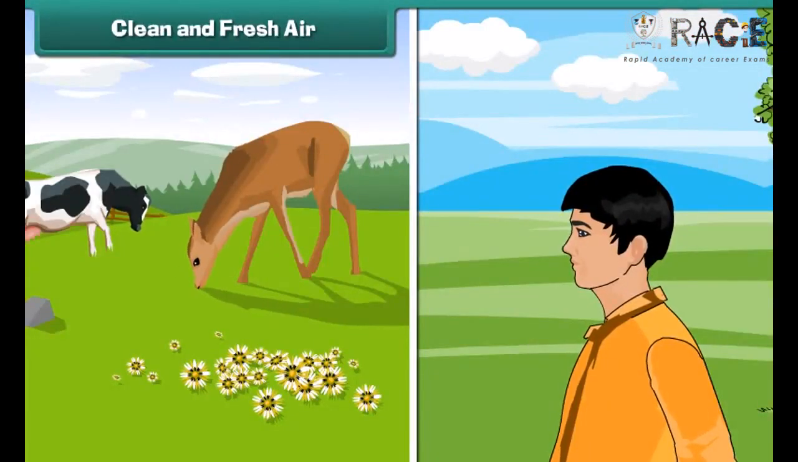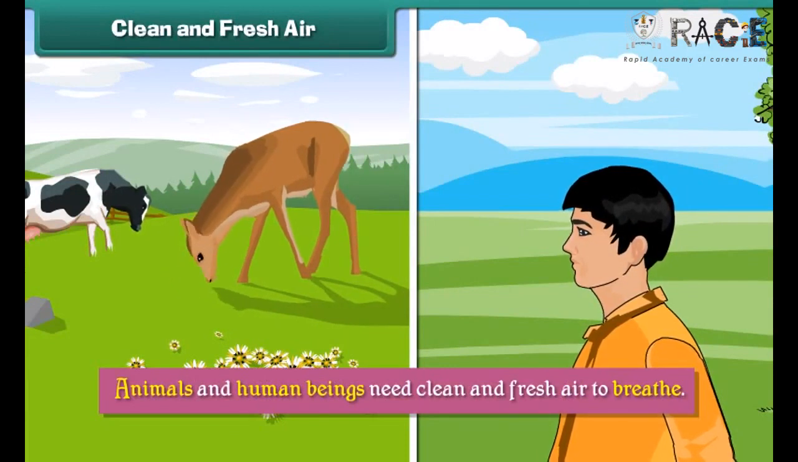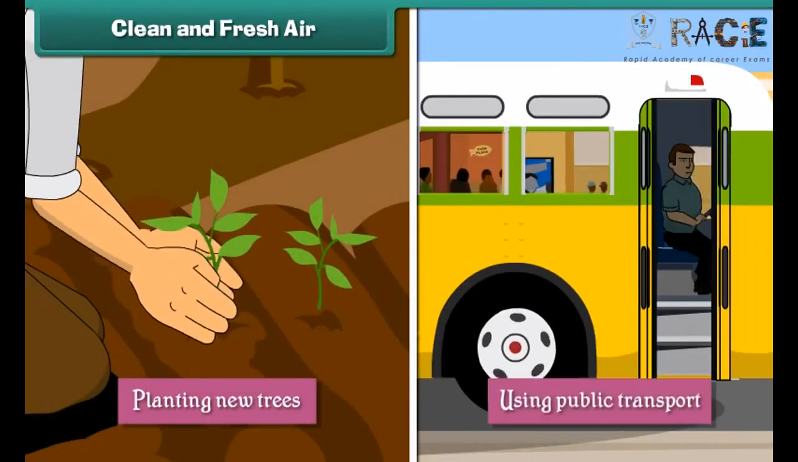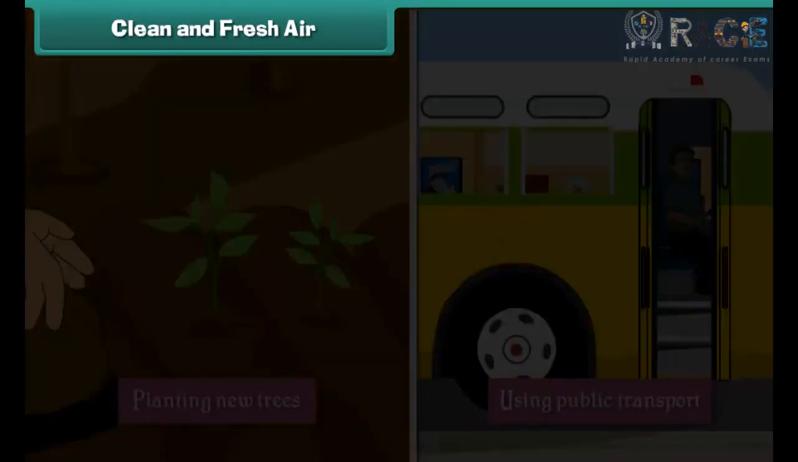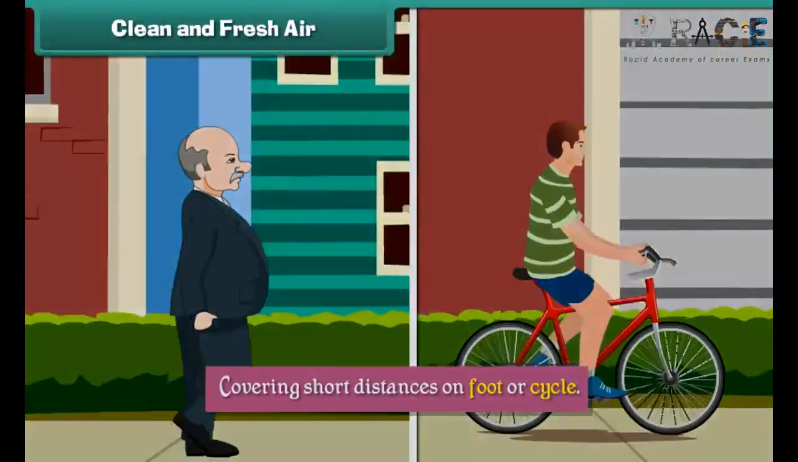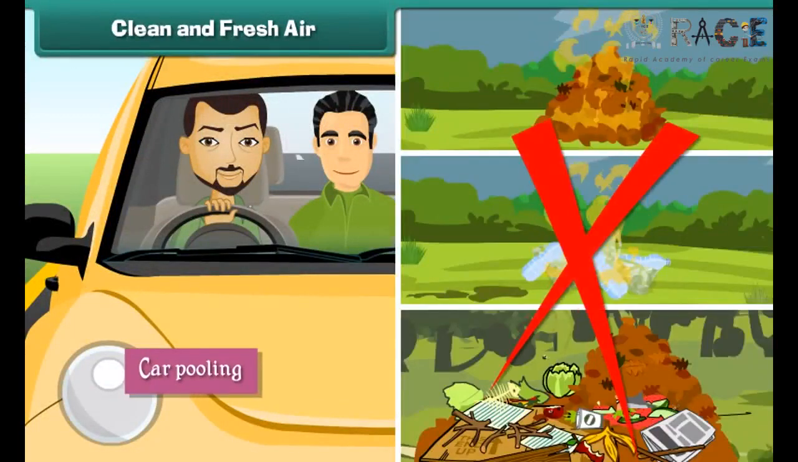Clean and fresh air. Animals and human beings need clean and fresh air to breathe. We can keep air clean by planting new trees, using public transport, covering short distances on foot or cycle, carpooling, not burning leaves, plastic and other garbage.